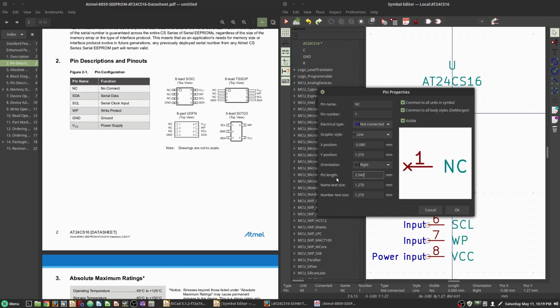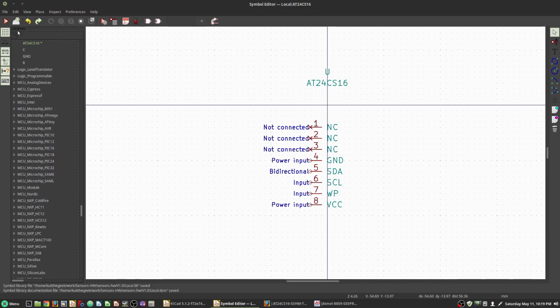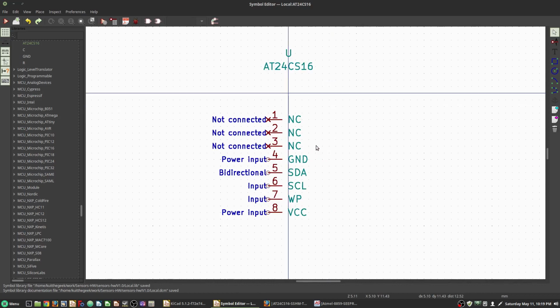Yep, that doesn't have a pin length, so there's your problem. There we go. So we've tweaked those parameters. Now we have a matching pin. Go ahead and save our work again so we're not losing anything.